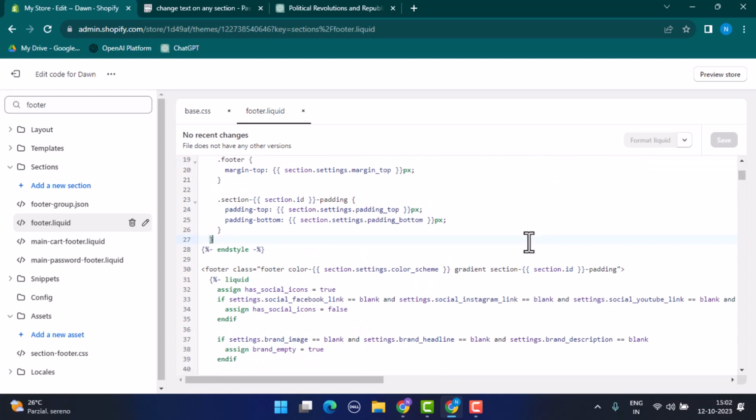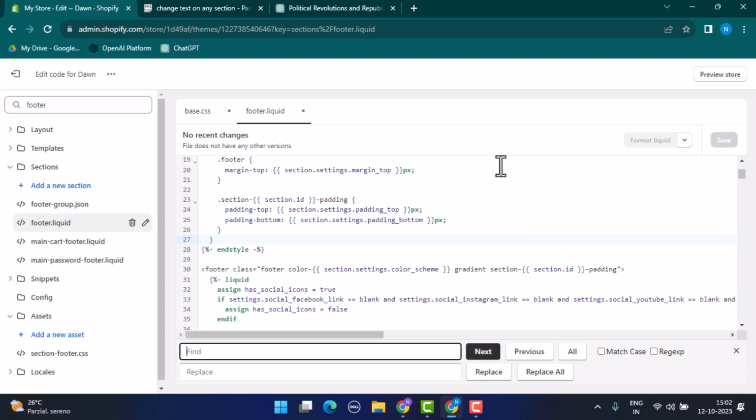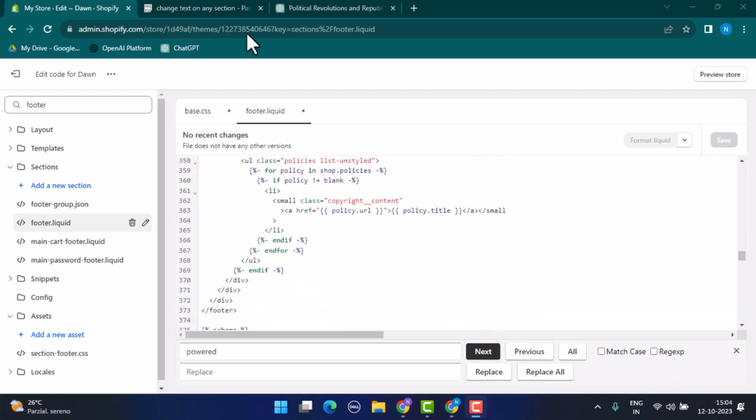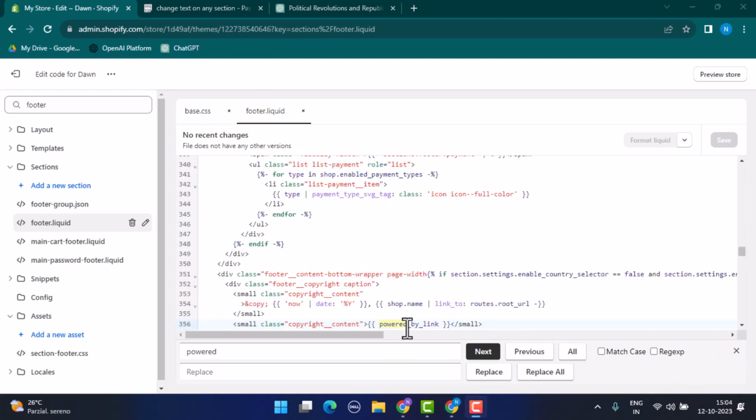Right in between, press on the code, and after that you need to press command or control plus F at the same time, and type in powered and click the next button as soon as you're done entering it. The word powered will be highlighted here. So as you can see, this is the particular one.